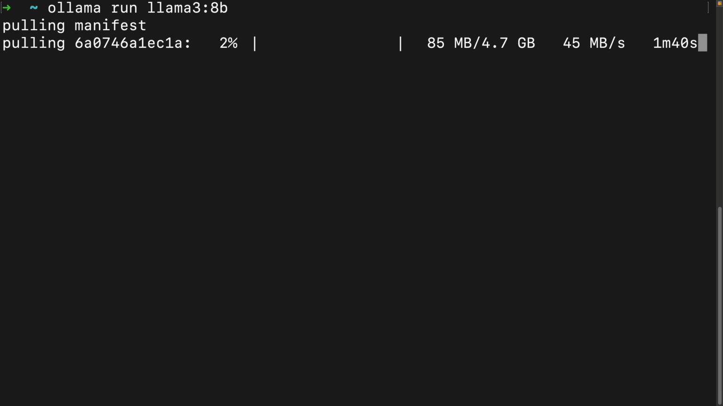Okay, now for the fun part. Let's download and run our first model. We'll use Meta's Llama 3 model, which is powerful and efficient. So, in my terminal, I'll run this command: ollama run llama3:8b. This command tells Ollama to download the Llama 3 model with 8 billion parameters. It might take a few minutes depending on your internet connection.